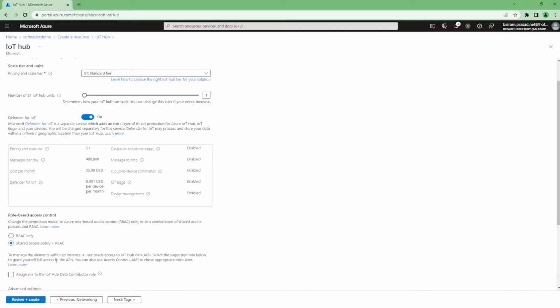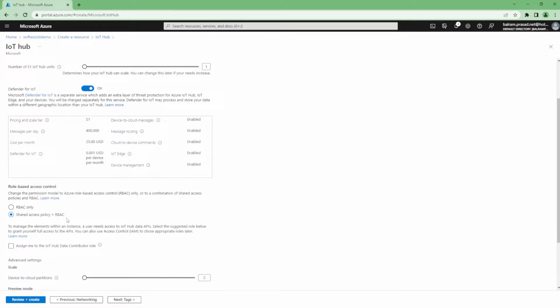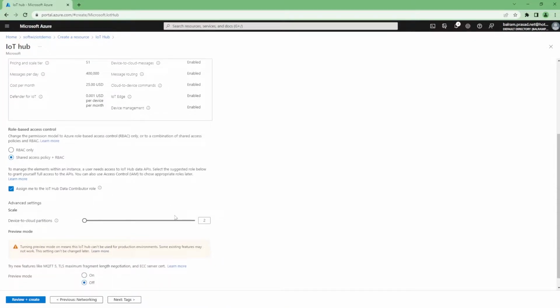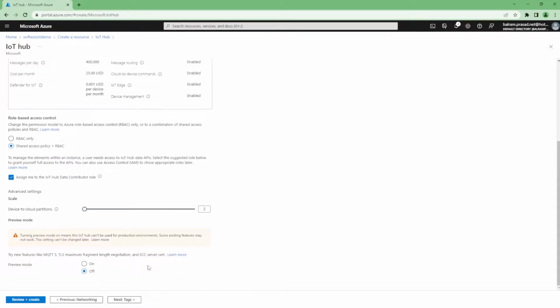And how that access control will be used: only RBAC, or shared access policy plus RBAC, both. So that we can keep the same, we need to do both. So add me to the IoT Hub contributor role, that is okay, we can do that anyway. I am admin on this subscription, so I have access to these details, right? So all this preview mode and other things is going to come.